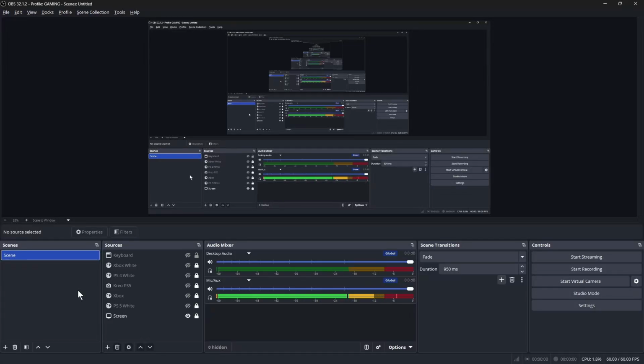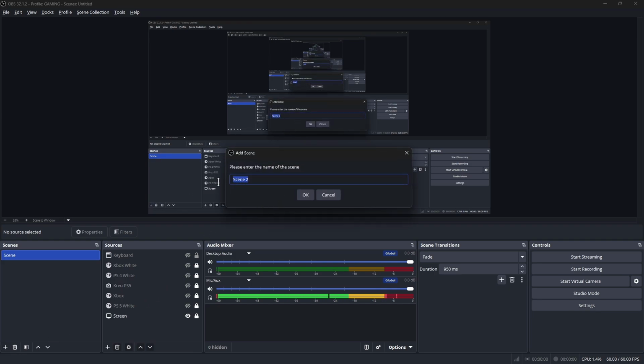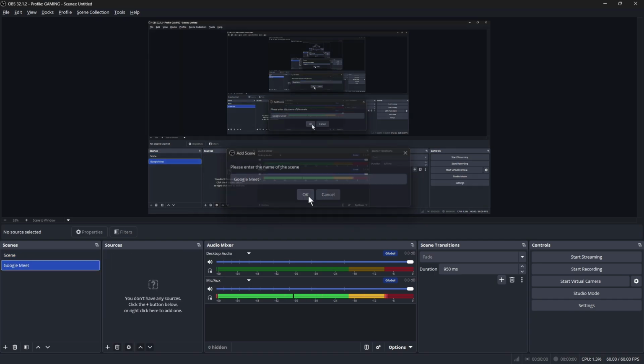Hey guys, in this video, I'm gonna show you how you can record Google Meet video call by using OBS. It's pretty easy. All you have to do, just open your OBS software, and if you haven't created a scene yet, just click on this plus icon to create a scene. You can name it whatever you like. I'm gonna name it Google Meet and simply select OK.